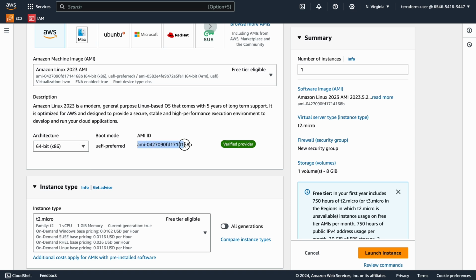And here we are getting the AMI ID, which is known as Amazon Machine Image ID. So basically, Amazon gives its services a unique ID for identification. So this AMI ID will be very much handy for provisioning your infrastructure whenever you will be using Terraform, right?